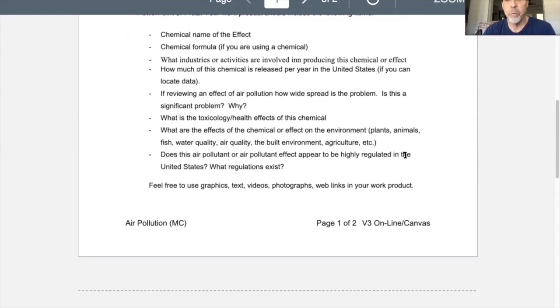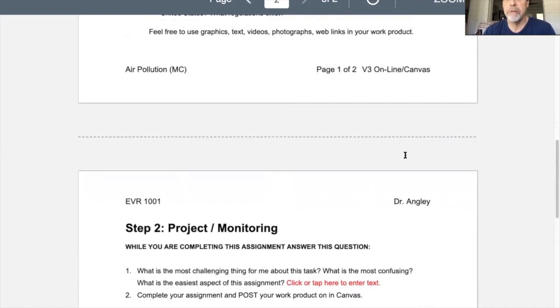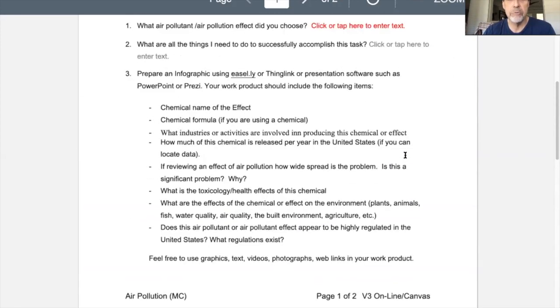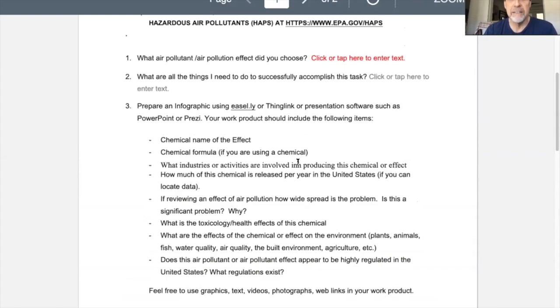So that's what you are going to be creating. These are all the things that you need to create, okay? Let's take a look at what that would look like, all right?